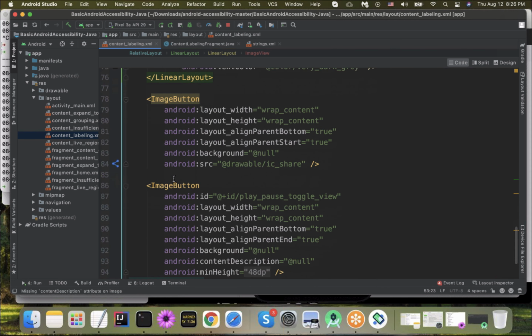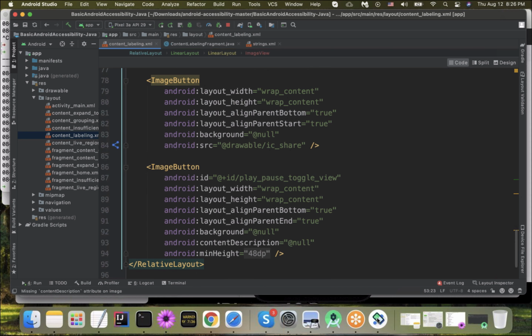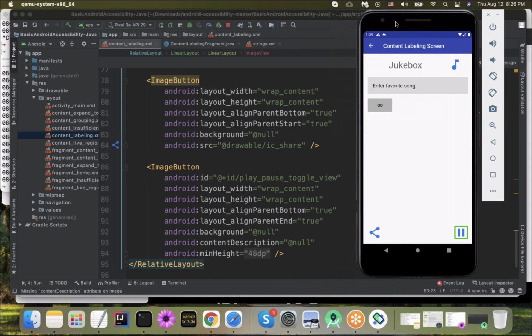But then we are going to our image buttons. So we have an image button. So we have two here in the layout. The first one is from the word share. Well, this is this button, right? So this is the share button, image button, and this is my second one. Long story short, that is basically play pause toggle view. It is a button that plays two roles depending on the current state.